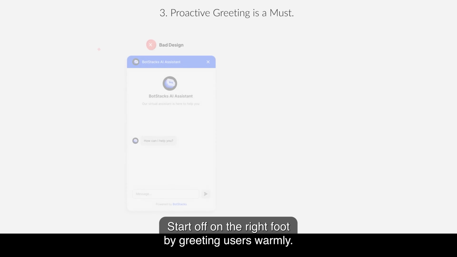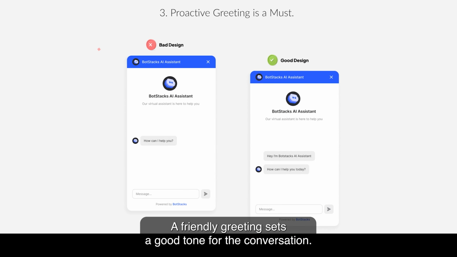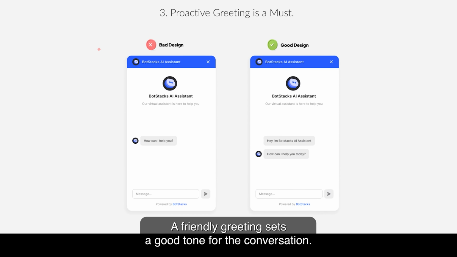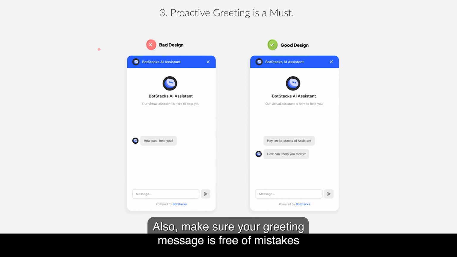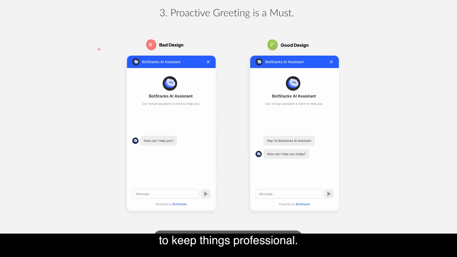3. Proactive greeting is a must. Start off on the right foot by greeting users warmly. A friendly greeting sets a good tone for the conversation. Also, make sure your greeting message is free of mistakes to keep things professional.